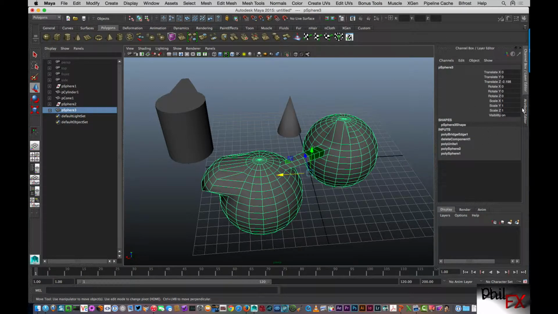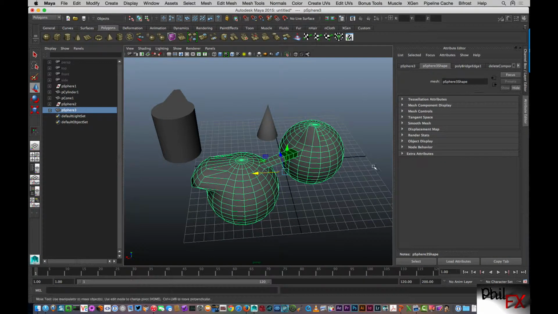So we've covered those. Let's talk a little bit about the attribute editor. Now the attribute editor actually has all of the nodes essentially that were used to construct this entire object that I've made here. You can actually see this whole tree here of things that were used to build this.